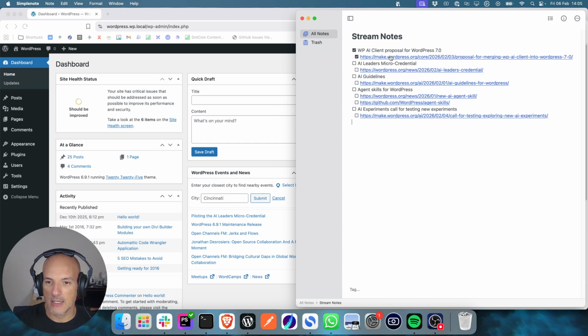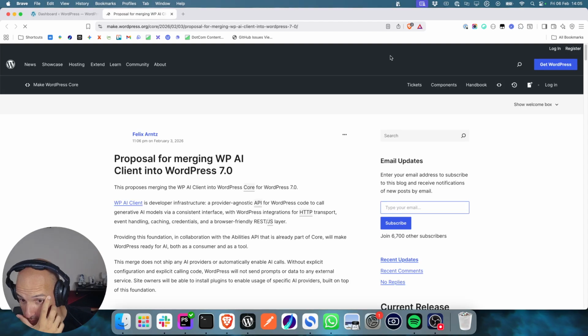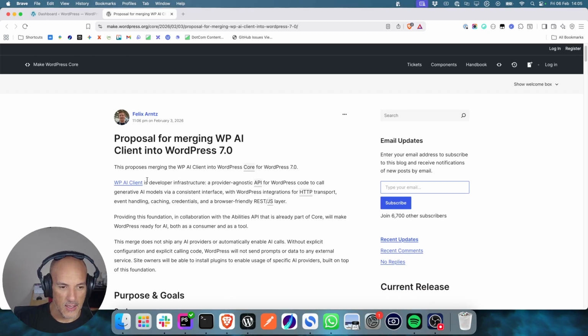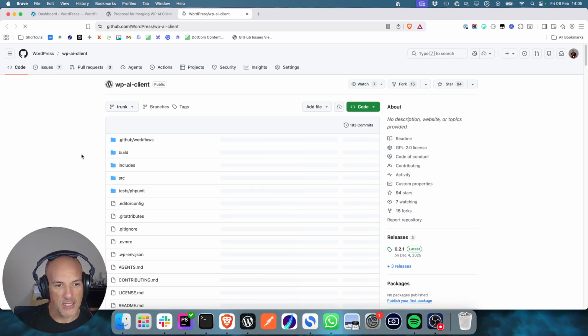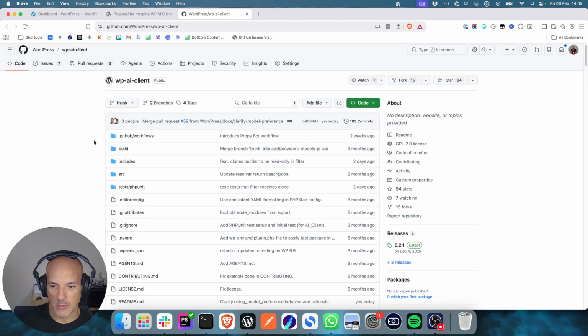The first thing that I want to share is that there is a proposal to merge the WordPress AI client into WordPress 7.0. The core AI team have been developing the AI client for a while now. I actually have been experimenting with the AI client for a bit, and I think it's pretty cool what it's done.